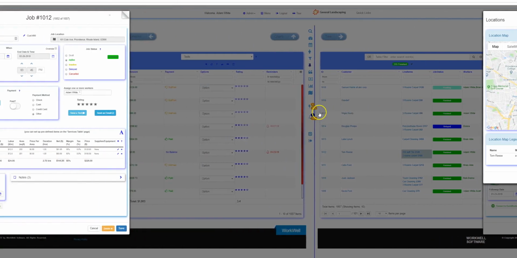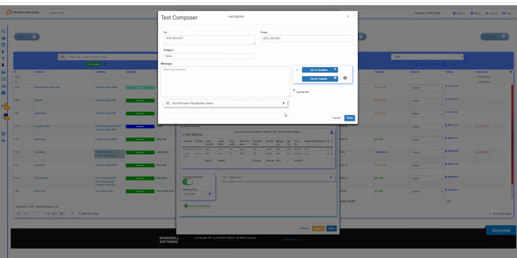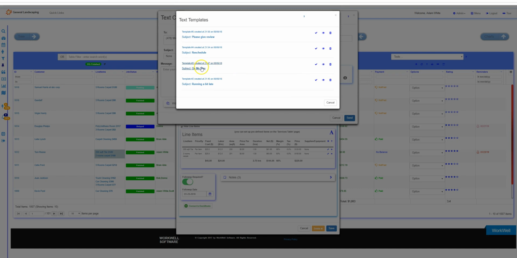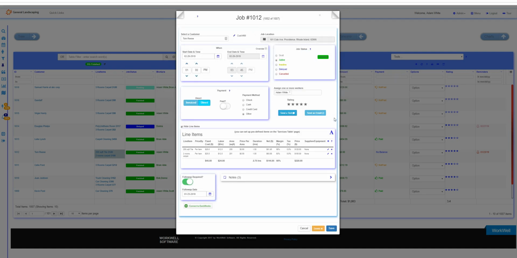And we can send a text or an email. So if we click on the Send a Text button, the text composer pops up. Notice the to and from are filled in automatically with the appropriate phone numbers. You enter a subject and then a message. Or you can just go to the templates and select a pre-existing message. For example, I'm on my way. It fills everything out here. You click send and it's off.